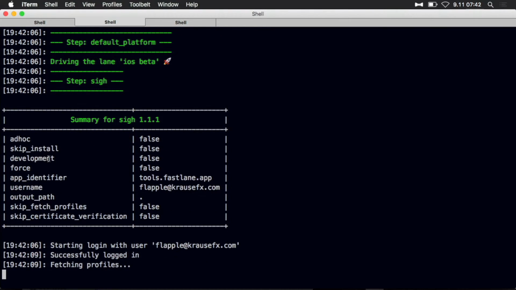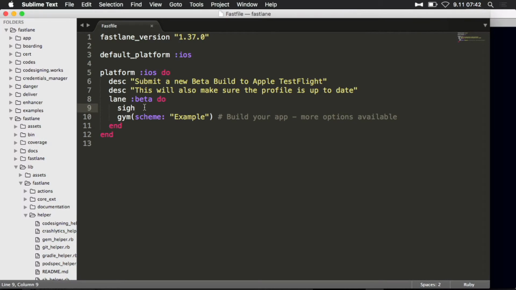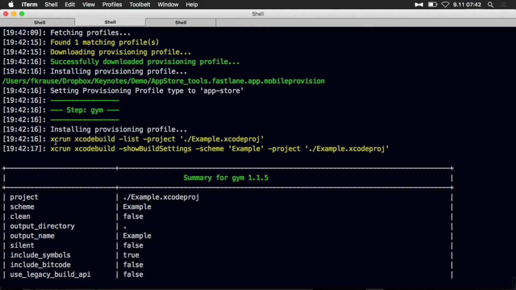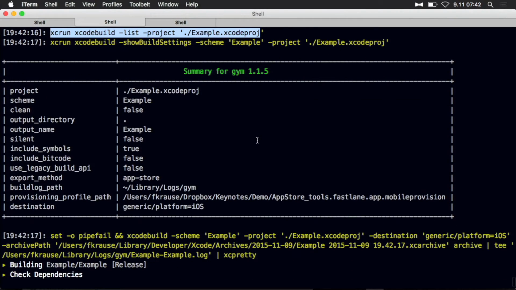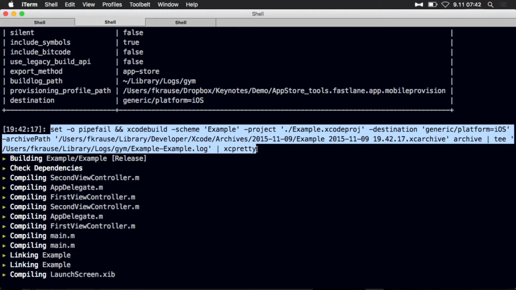Again, we get the summary of what it is doing. So we don't have ad hoc. We don't want to skip install. We just use the defaults. We didn't specify anything, right? So it's very easy. And again, we see the command executing. It's using Gym to build our app. This is the command you would have to use if you don't use Gym.